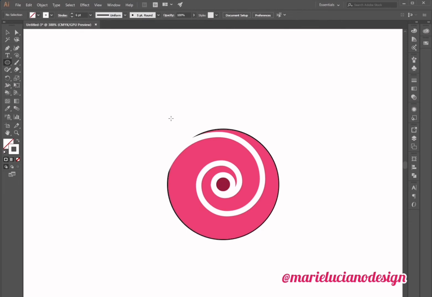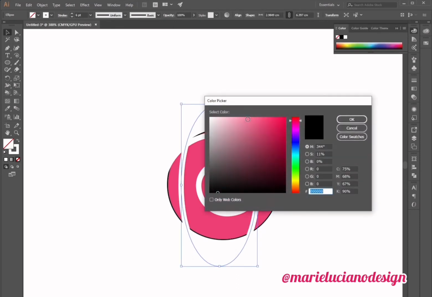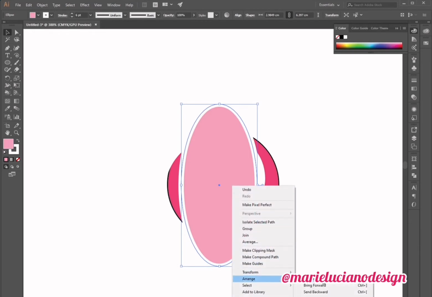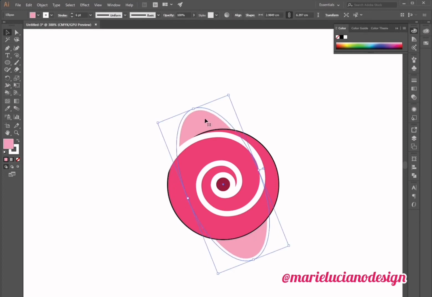And I'm going to use the ellipse tool again, only this time instead of a circle I'm going to actually create an ellipse. So click drag. I'm going to change the fill color to a light pink and I'll leave the stroke to 6 point white. And while the ellipse is selected, I'm going to right click, arrange, send to back. Now I'm going to rotate it. Okay. And then I'm going to center it manually.